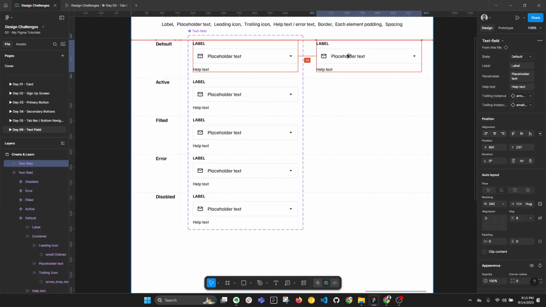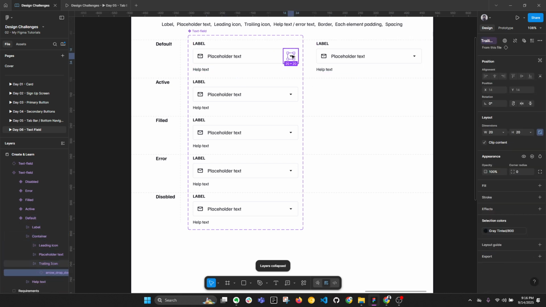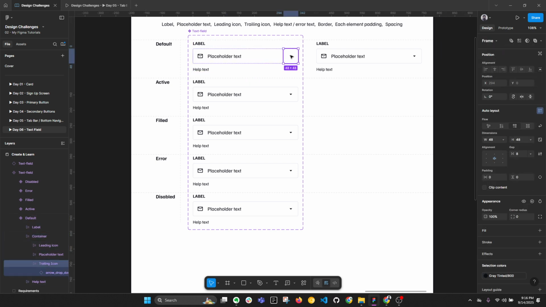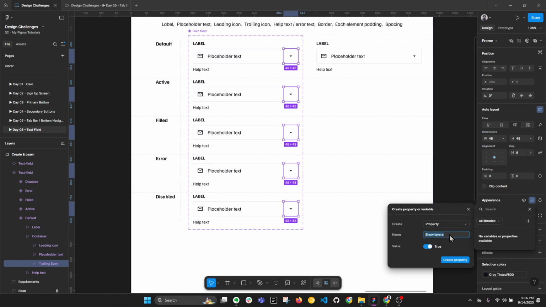Okay, let's test it. Now we have label here, placeholder, help copy. Now another thing we need is to get rid of this icon when needed. So I'm going to select the frame layer, which is the trailing icon. And now I am going to select all of them to apply our appearance or disappearing property. So I'll say show trailing icon, sorry, leading icon. No, sorry, this is the trailing icon.